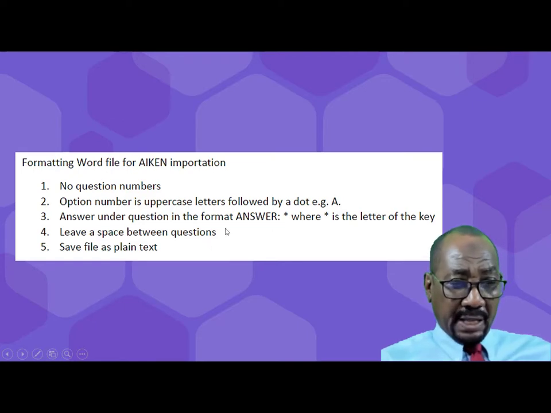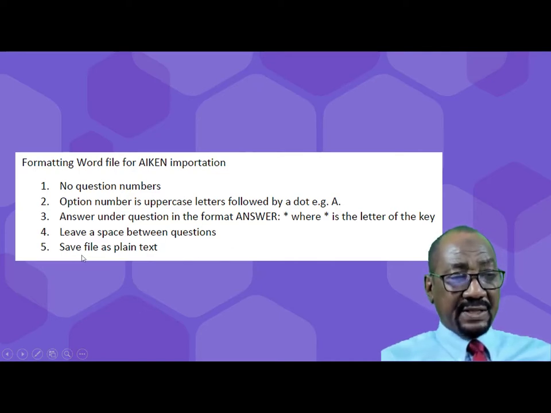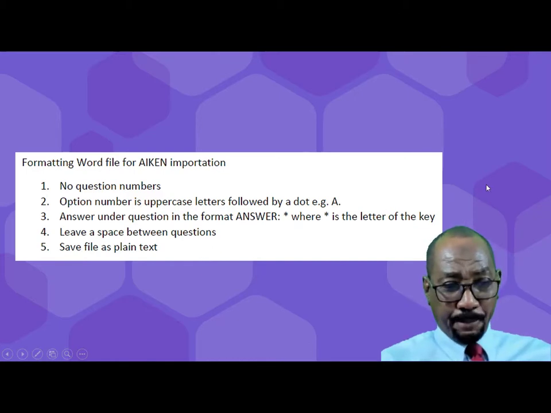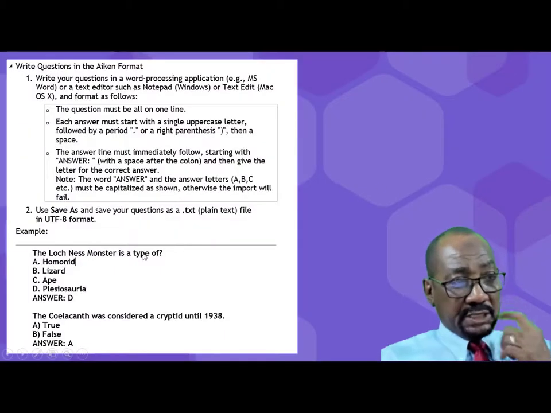Now, the word ANSWER must be in block letters, in capital letters, and the answer letter must be in block letters or capital letters. Then you leave a space between the questions, and then save the file as a plain text file. Now, this is how it looks like.